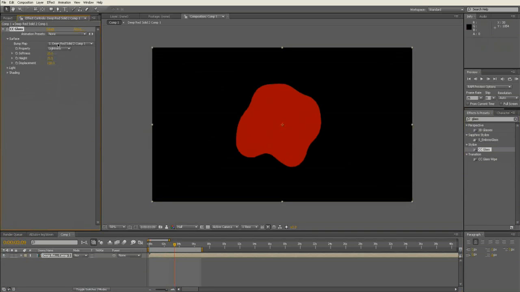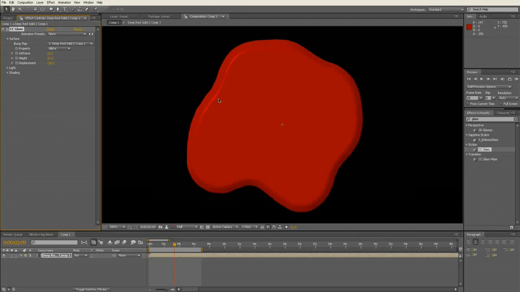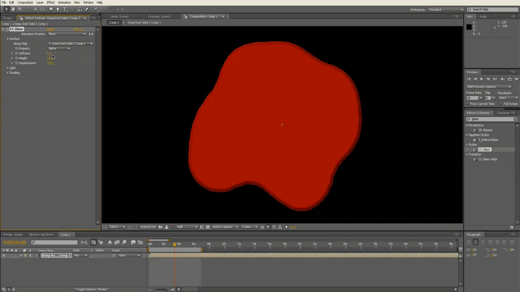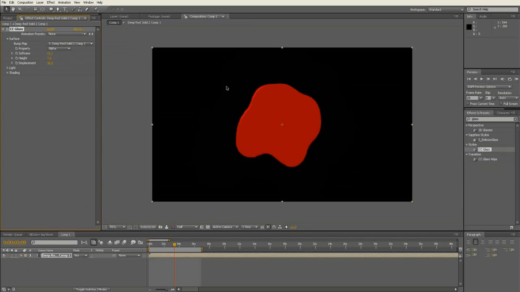Go to Surface, get the bump map, make sure it's set to deep red solid, go to the properties, select Alpha. Alright, you can already see some cool stuff happening. So what I'll do is I'll bring the softness down a little bit. Just get that to the edge. Bring the height down real low, and then displacement. Now I'm just going to crank the softness up a little bit more, bring the edge in.